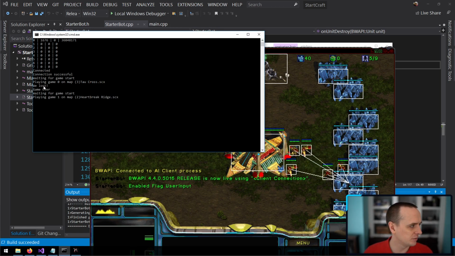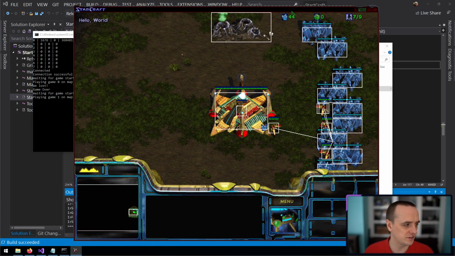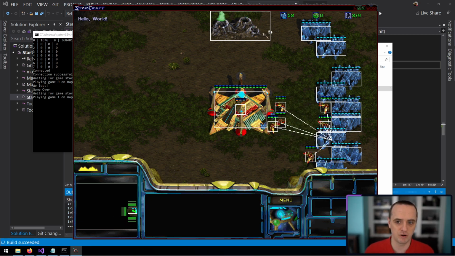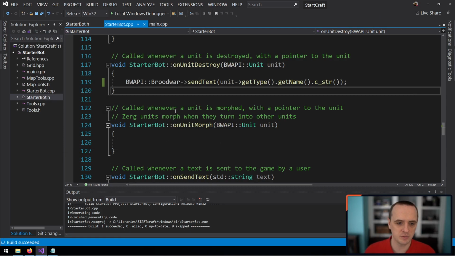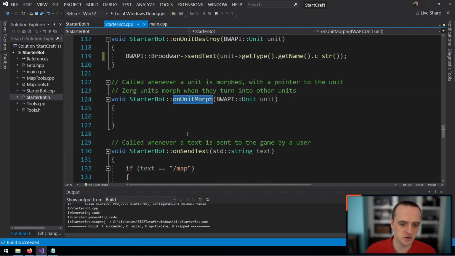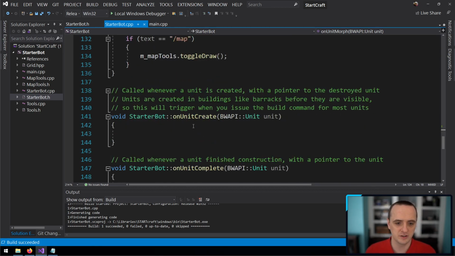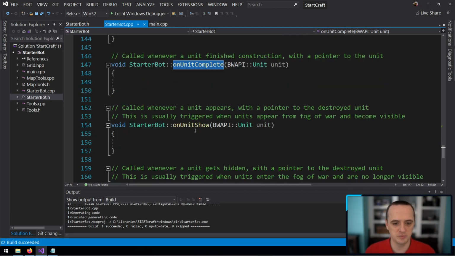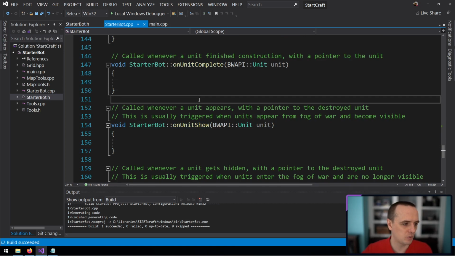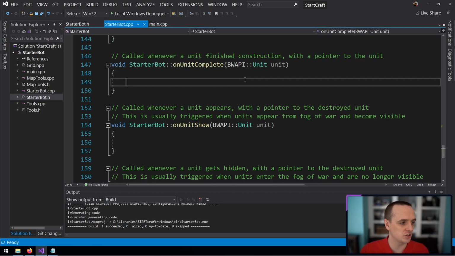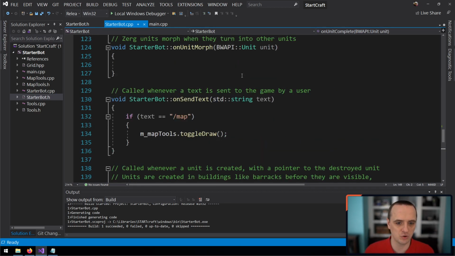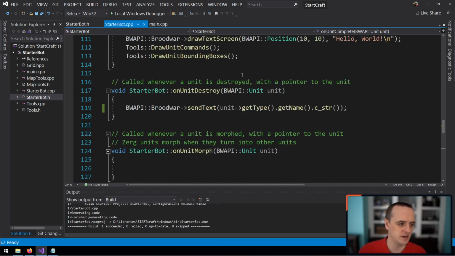See over here? It's a little bit small. It printed out we lost, and since I had auto restart set to true, it started the game over on the next map in the map sequence. Perfect. Similarly, if you have onUnitMorph or onSendText or onUnitCreate or onUnitComplete or onUnitShow, that's how that works: you get a pointer to the unit that the event logically happened to, like the unit that we saw was destroyed, and then you can do things like update data structures or print things or go attack, or whatever.